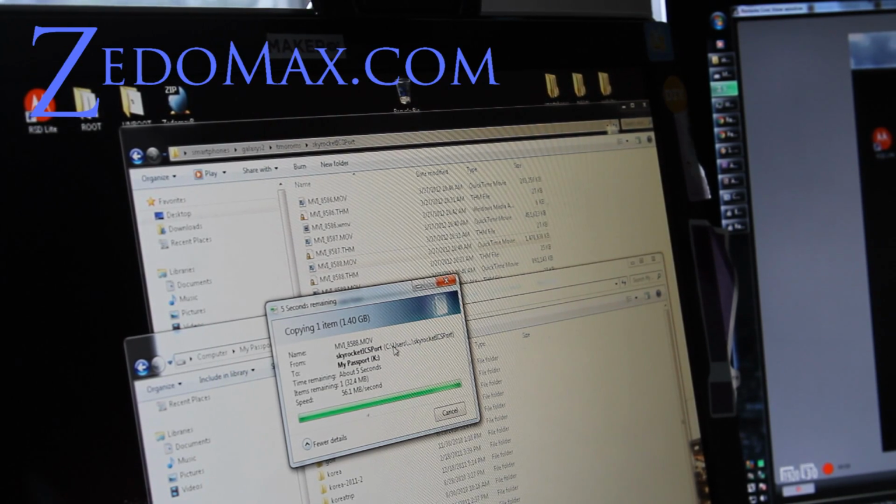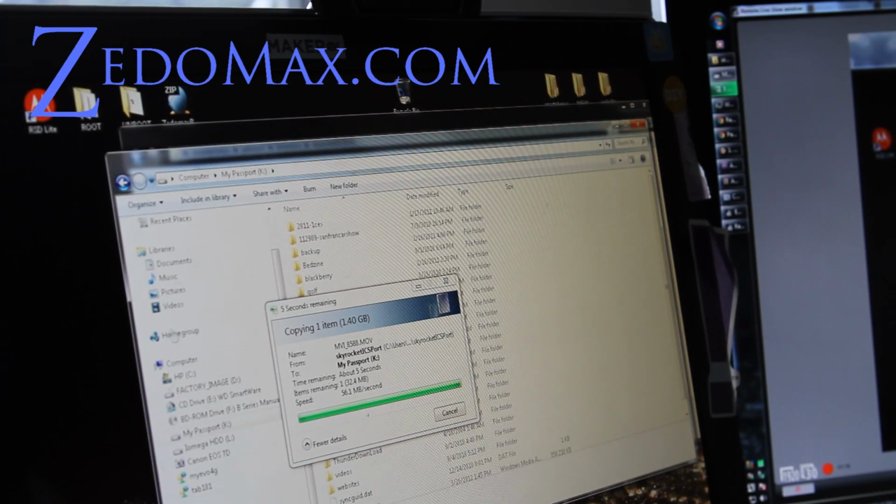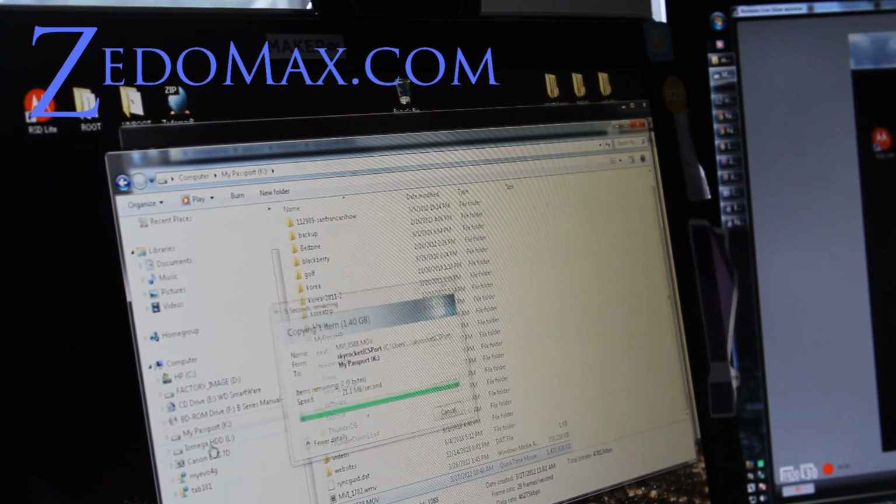So even though it says it's 80, see how it's kind of lagging right at the end? So it's not true. 56.1. So it's still going. And then next we'll try my eSATA drive, which is my Iomega drive. I'll show you here. That's my Iomega.